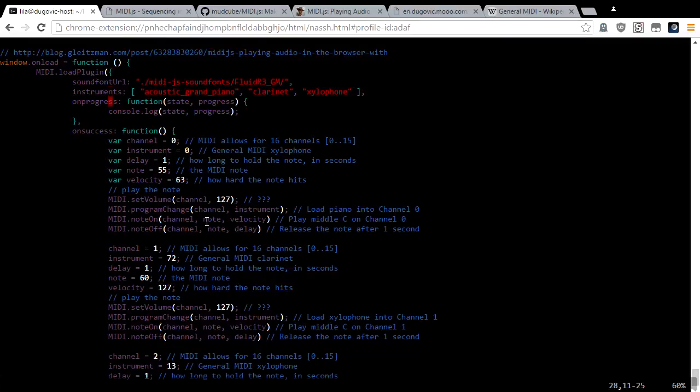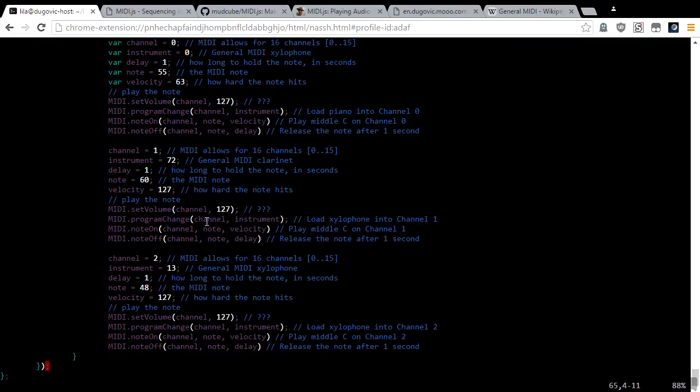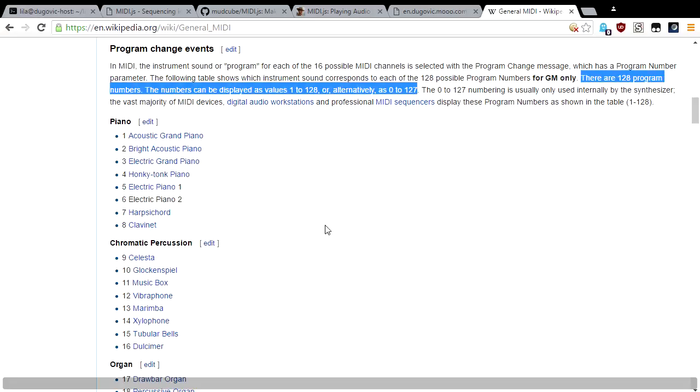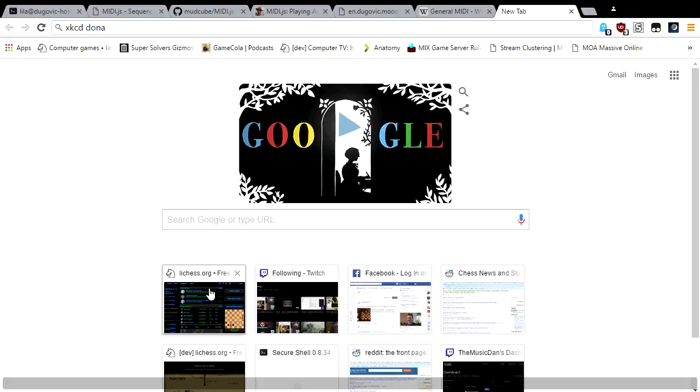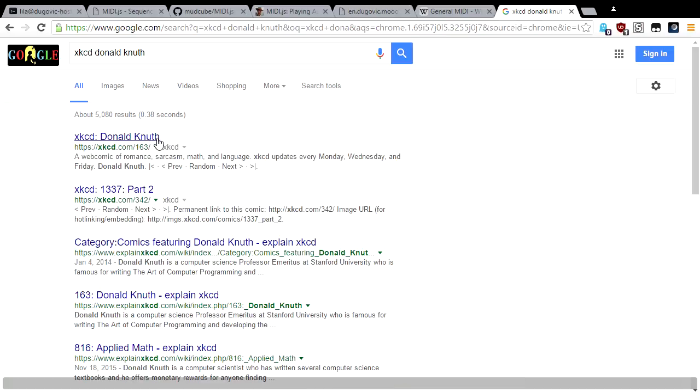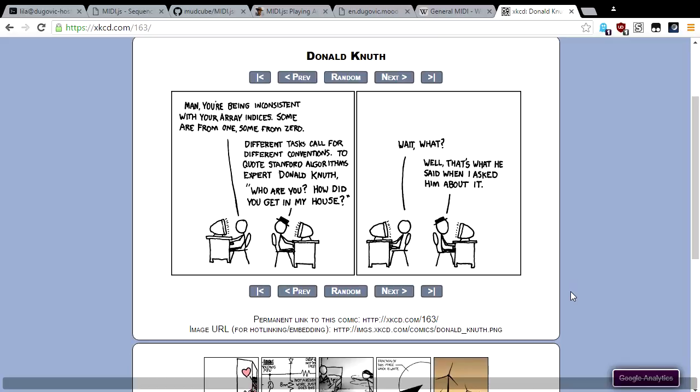Okay, but why did my other instrument work? This xylophone thing. I picked 13. That's why it worked. Because I copied the code from somebody else who knew what they were doing. Well, that took me a half hour to figure out. Hopefully we all learned something from it.